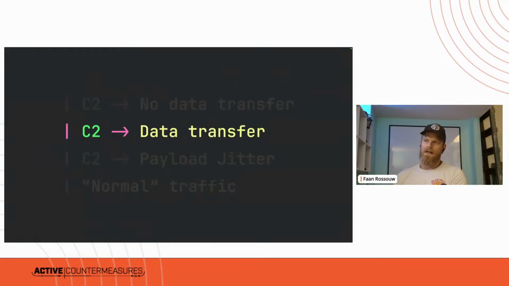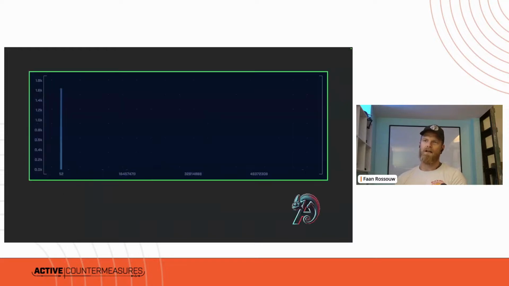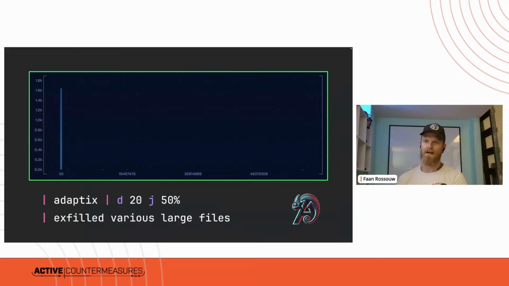And so the second one is with data transfer. And I used Adaptix for this. I did it this week. And here you can essentially see the same idea. We have a heartbeat, which is one really big bar.